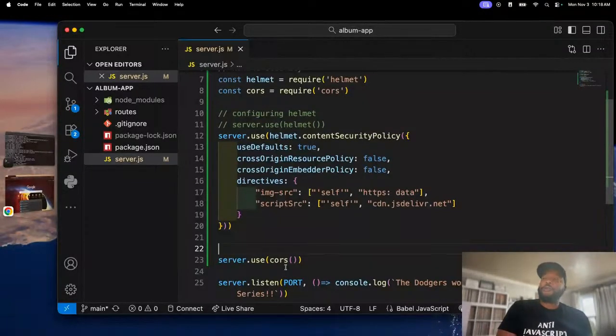You can just Google Helmet and then content security policy, and you can read up on the different properties that you can use. All right. So again, this is just configuring Helmet, dealing with the headers. This will allow certain things to go through. Okay. So you can say, hey, it's okay for this type of script.